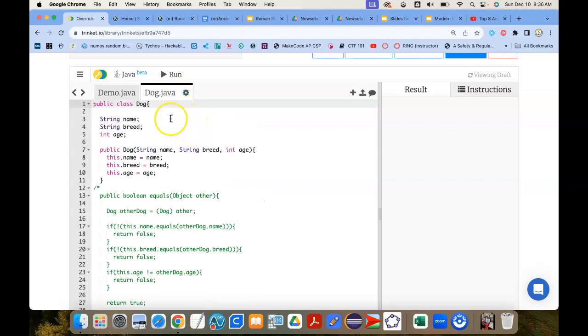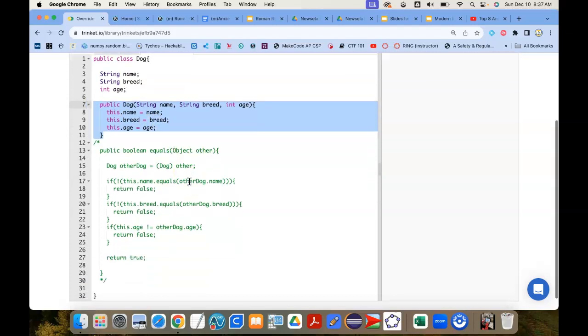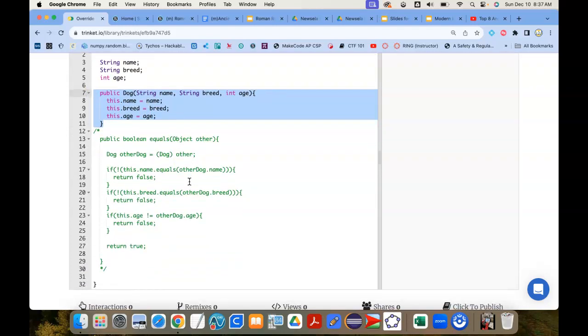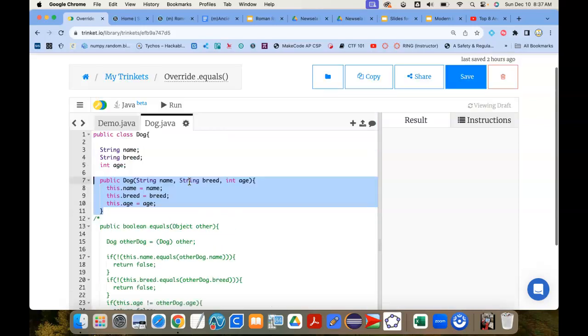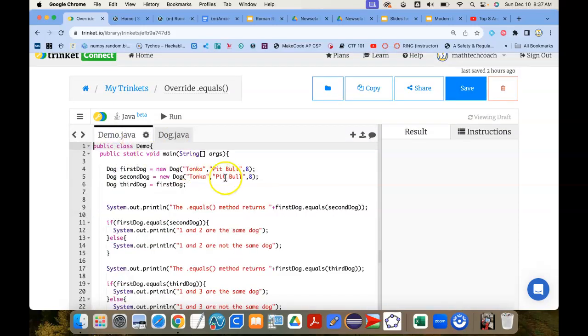So the dog class has three instance variables: a name, a breed, and an age. And I did not use any access modifiers, so there is no private in front of these because I did not want to use a getter method to access those instance variables. Here is the constructor, and down here commented out is the equals method that I override, but we'll come back and talk about this in a second. So let's go back to the demo class.